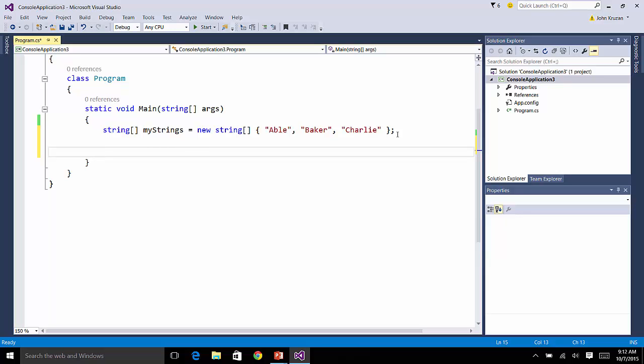So now let's use the for each loop to iterate through there. So for each, and what is it that these things are? Each thing in this list is a string. So for each string, and I'm going to call that string something temporary, like for each string s in, and in what list am I looking for strings? I'm looking for strings in the array called myStrings.